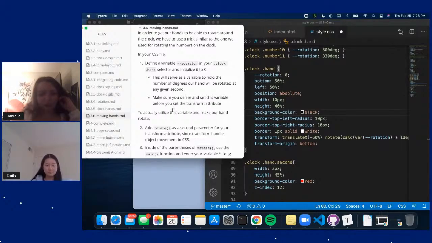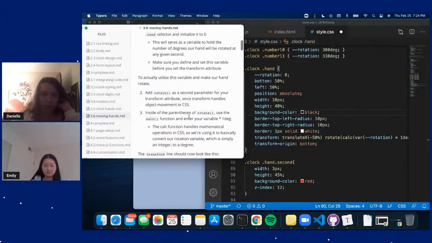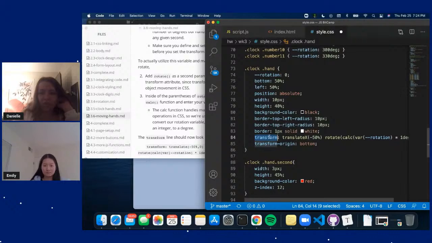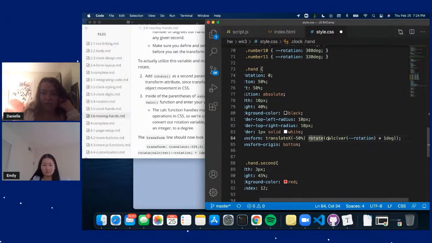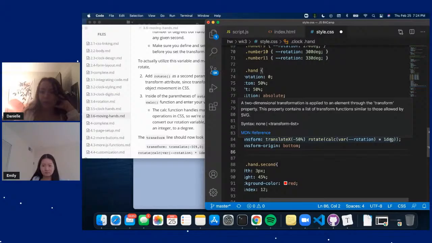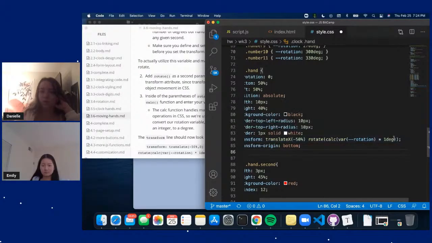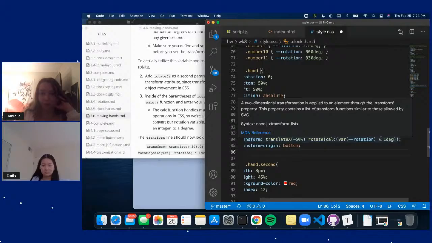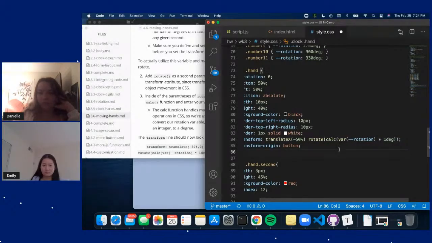You want to make sure that you define this variable and set it before you set this transform attribute, which I'm going to talk about in the next step. This transform attribute, we used it earlier. That's the reason why this is at the top of the code, even though I added it later, because we're going to add in this rotate function again. So this rotate function takes the variable rotation and multiplies that rotation variable by 1 degree. What we're doing here basically is converting the rotation variable from an integer or a number to a degree. And we do that by multiplying it by 1 degree. It's just a very simple conversion.